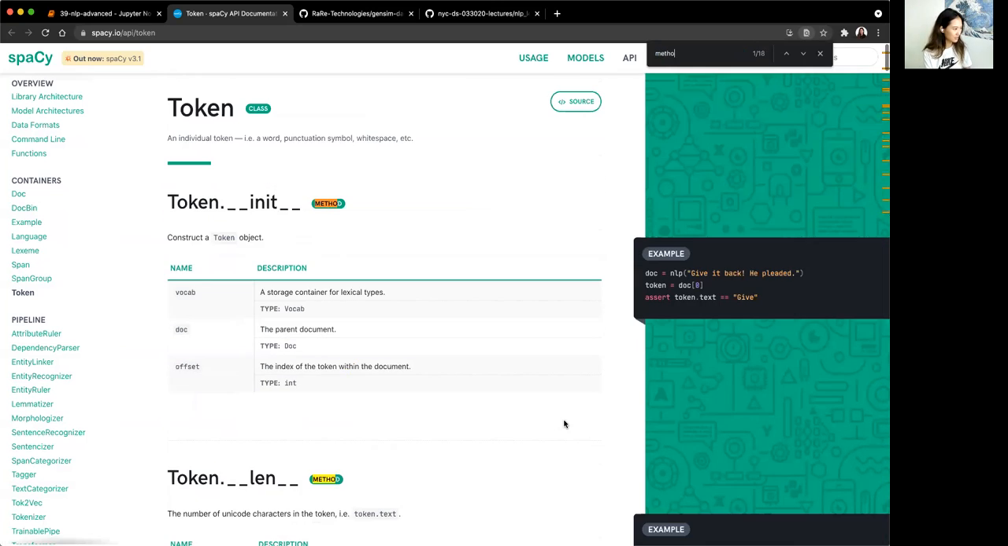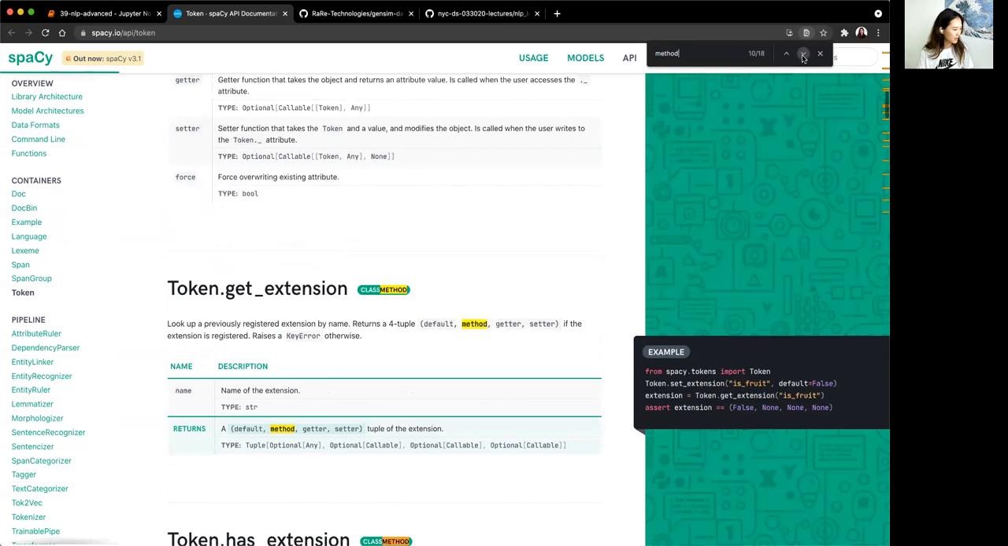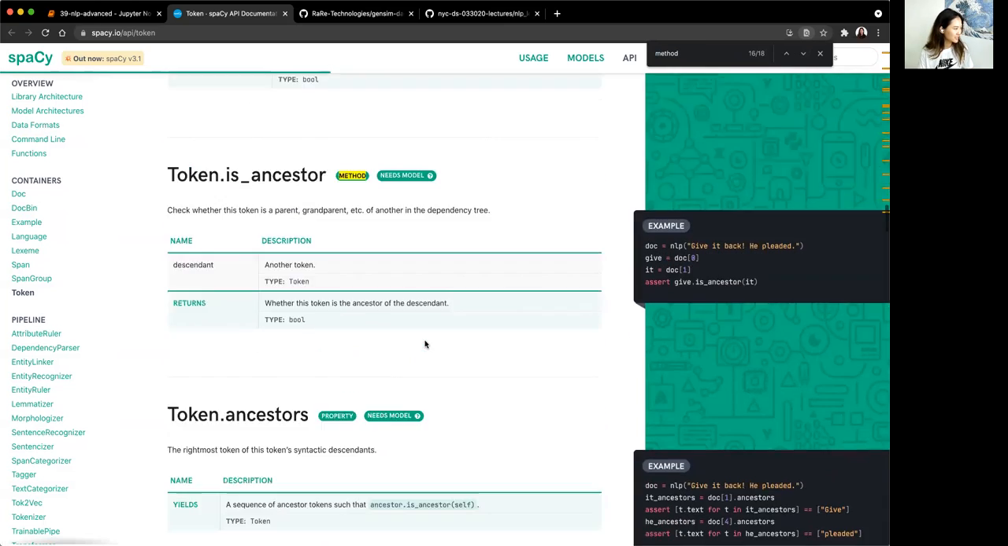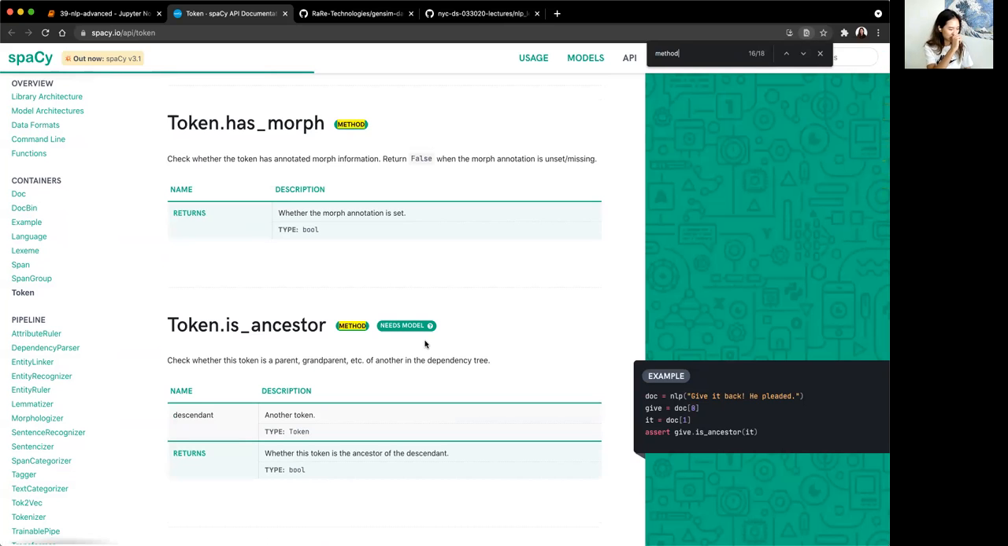I want to look for the methods. Spacey methods, I hope they have it here. If it's not over here, it's somewhere in the documentation, because they've since changed it. Somewhere in the documentation, you can do things like get most similar or most different, things like that.